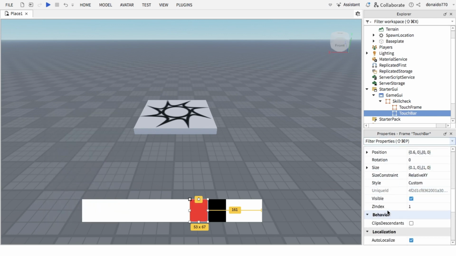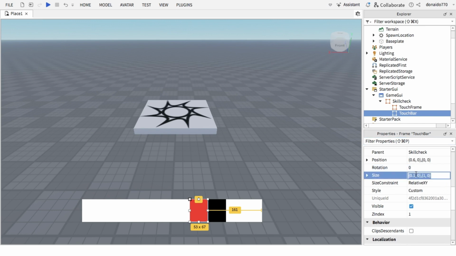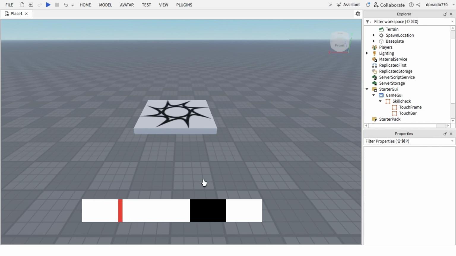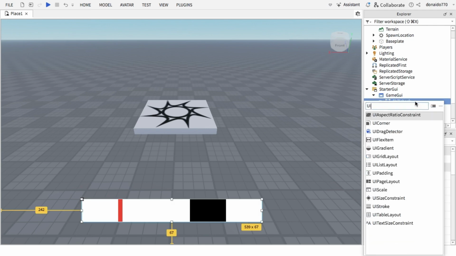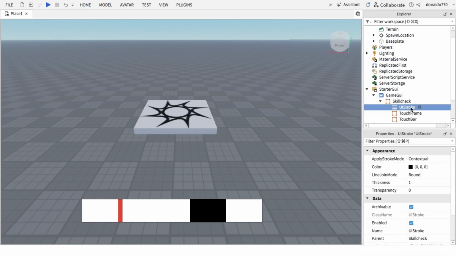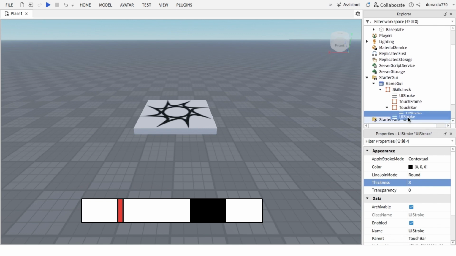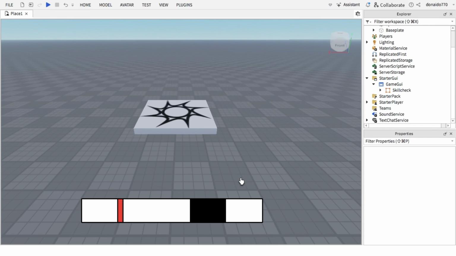But as you can see, it's too wide. Let's just make it like that. Perfect. Now let's position it maybe right here. There we go, so this is gonna be the bar. Let's add some touches. I like UI strokes. UI stroke, let's also do it with the touch bar. Right there, boom. So we get the touch bar and the touch frame already.